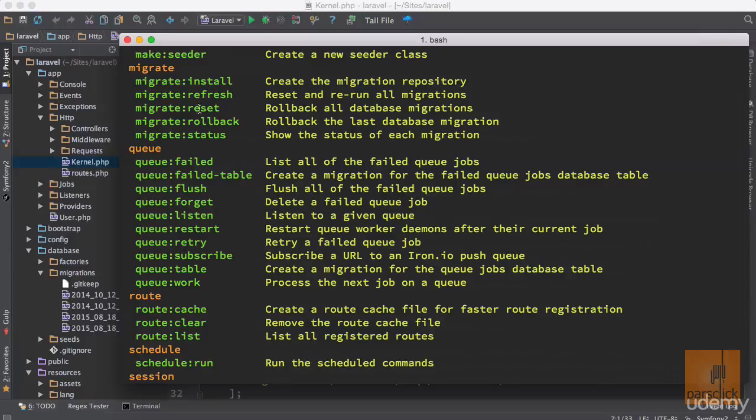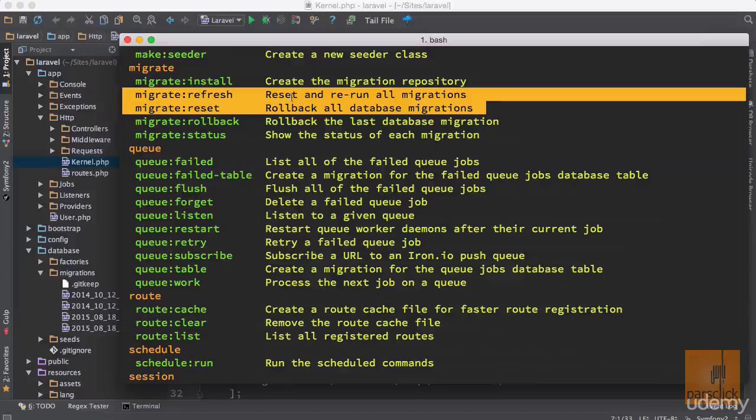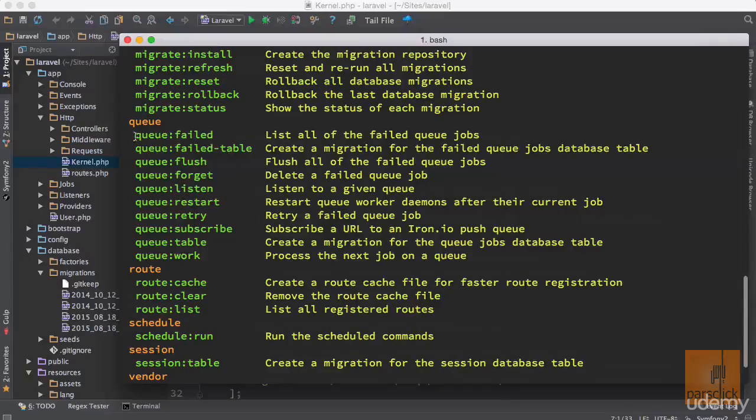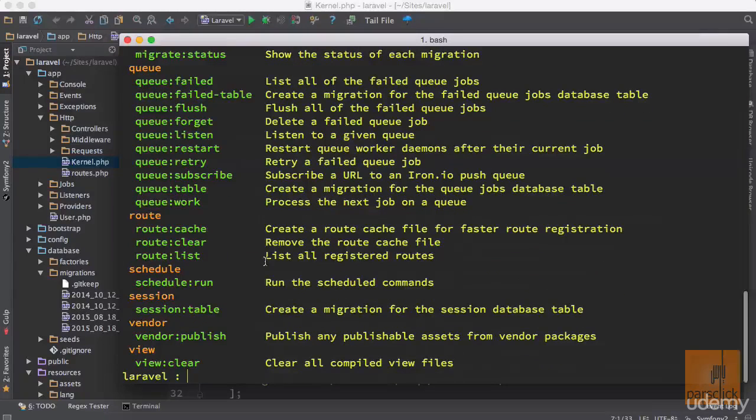Next, we have migrate:reset. If you want to reset, to go to version 0 of your migrations, all you need to do is type php artisan migrate:reset. It's going to roll back all database migrations for you. We also have refresh, which resets and reruns all the migrations. So these two are a little bit different. The first one is going to reset and rerun all the migrations, but the second one just rolls back all the migrations. We have queue, which is not the time to talk about it.